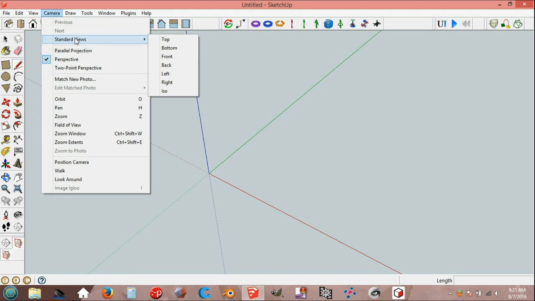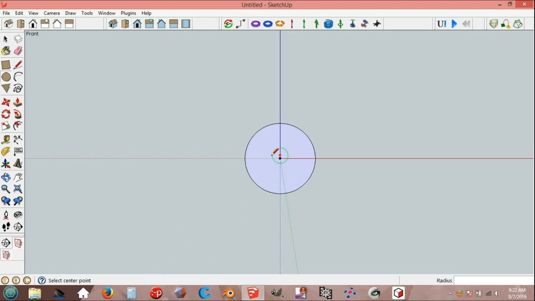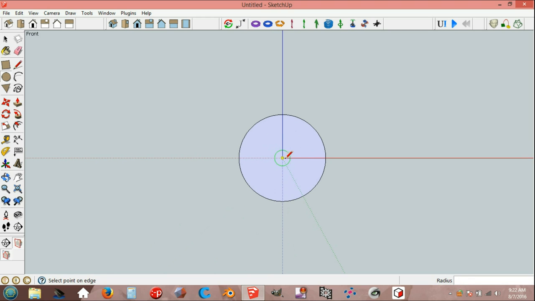Camera, standard views, front. Circle. Sixty sides, enter 60 sides, origin. 40mm, zoom in, origin, circle.